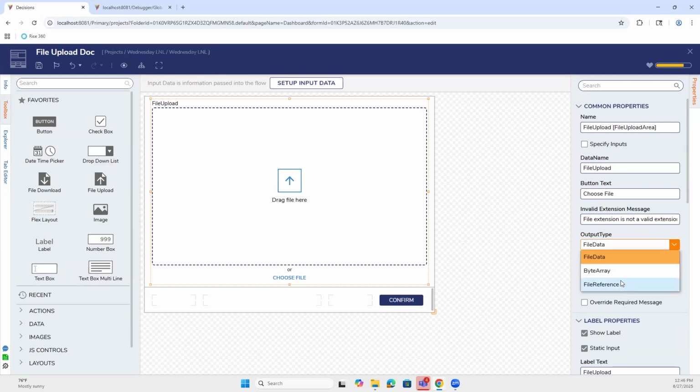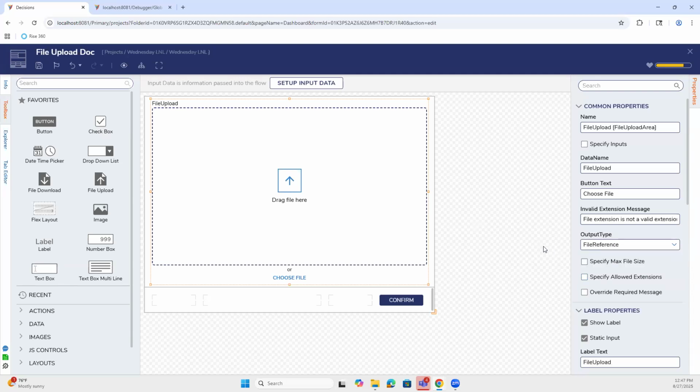File reference and file data. This is honestly probably a whole lesson in itself, but let me at least talk about the differences. File data is not database stored. It is used in the flow. You can use it inside of the flow, but once your flow completes, this does not get saved anywhere. So you have to re-upload the document whenever it runs, which may be what you're looking for. Every time you initiate the flow, you upload a document, and then once the document's done, you just don't save it anywhere, right?